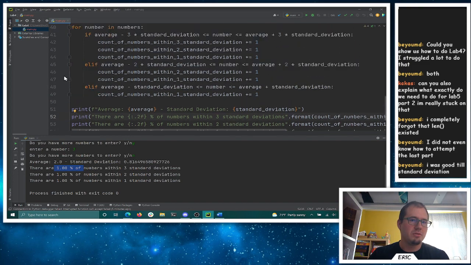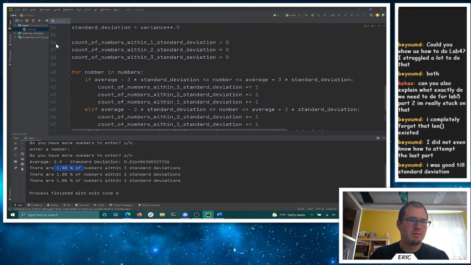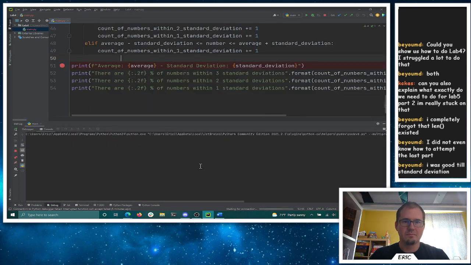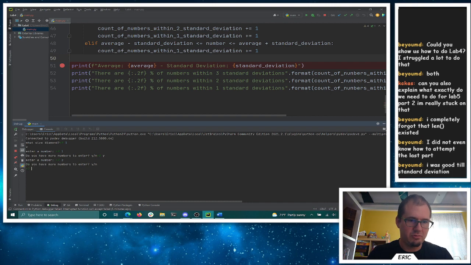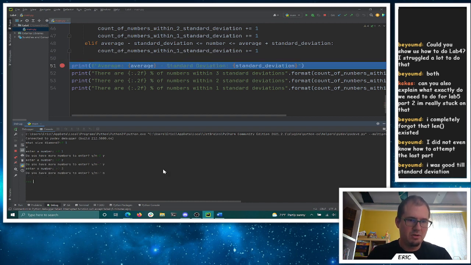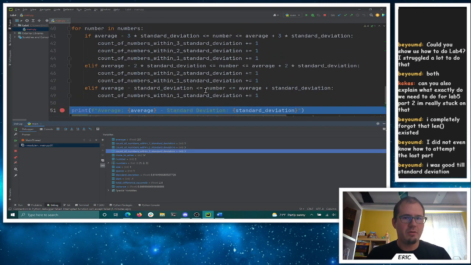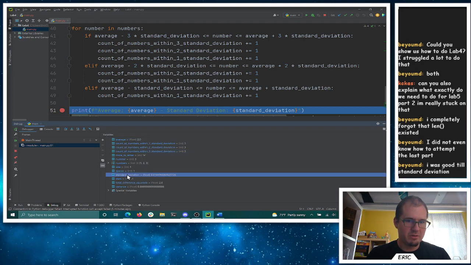All right, let's put it in debug mode, because I don't know what's happening here now. Let's see what those values are before we actually go do this. I'll give it 1, 2, and 3 here in a second. 1, yes, 2, yes, 3, no more. All right, here we go. So it counted all 3. Okay, so something got screwed up here then. Our average was 2, standard deviation was 0.8. They should not have all been within.